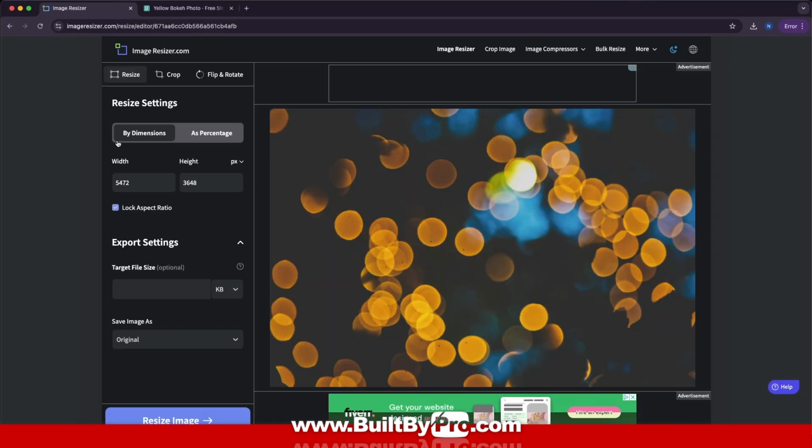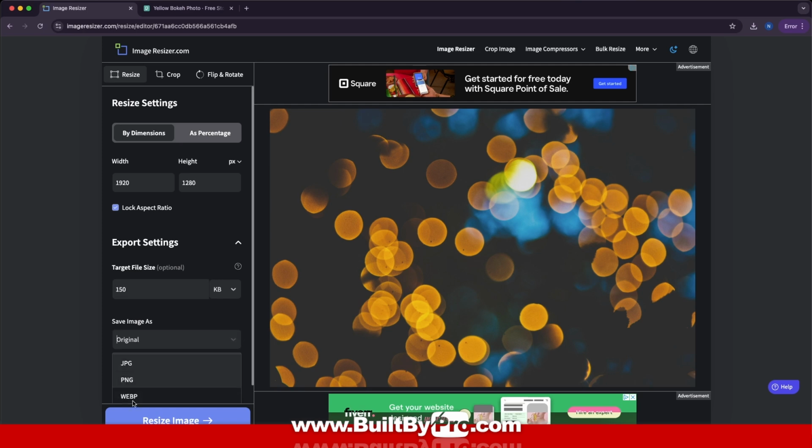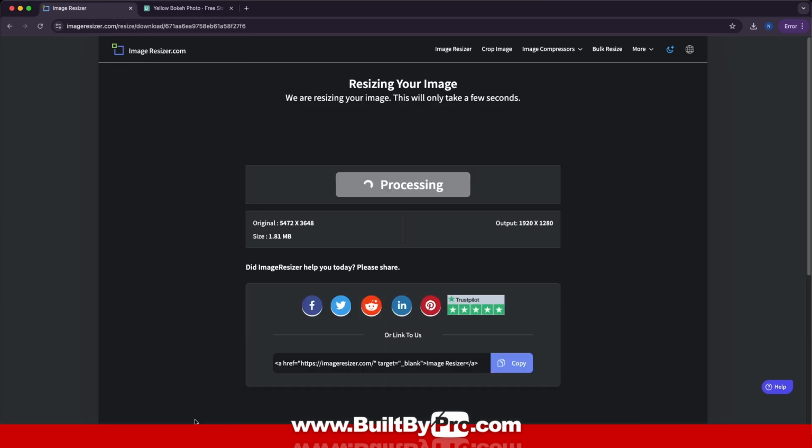From here, you can change the width. So I'm going to set this to 1920. And you can also set the target file size. I'll set this to 150. And then you can choose if you wanted to save it as a different file type. I'm going to go ahead and keep it as JPEG. And then I'm going to click on Resize Image.